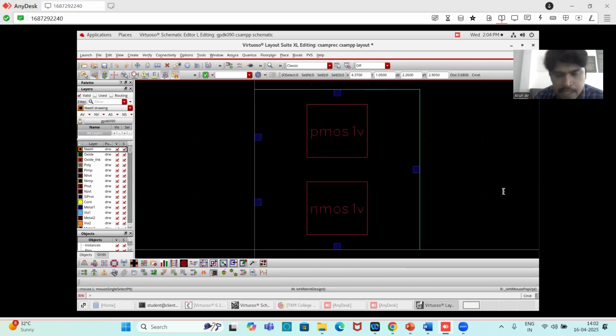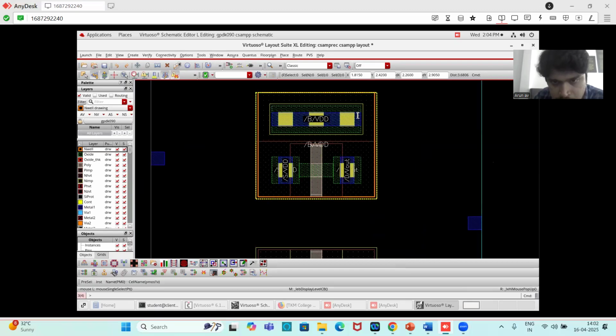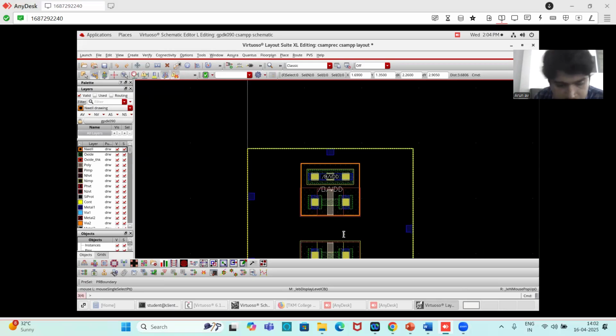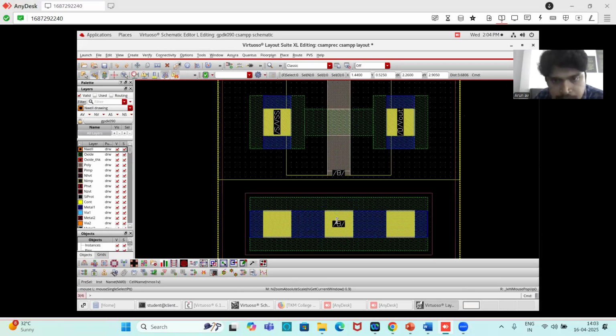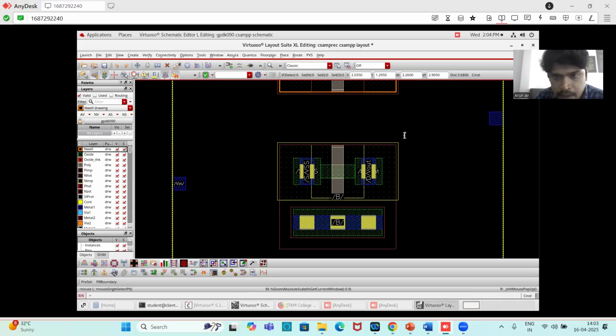So this is PMOS and this is NMOS. So as to get the internal structure, type Shift F. This is the internal architecture. Here you can see this is the PMOS transistor. It has source, drain, and a poly gate. This is the gate, and the body appears as a top tap. Whereas in NMOS, we have the source, drain, and gate, and the body appears as a bottom tap.